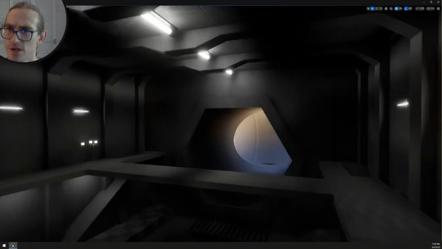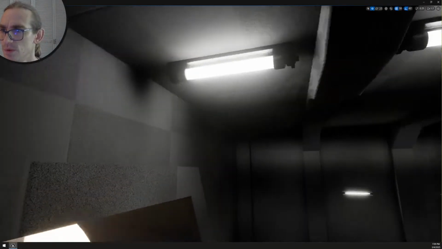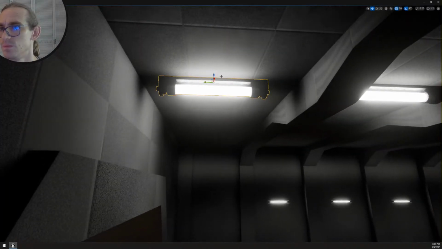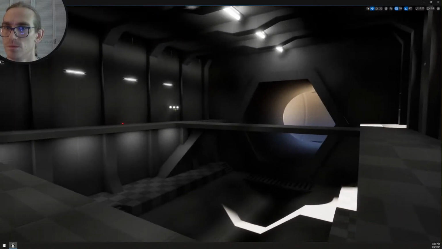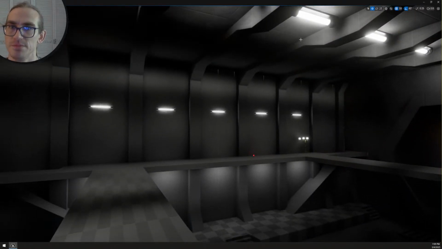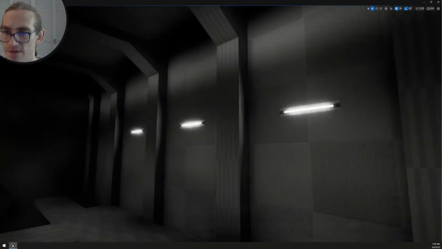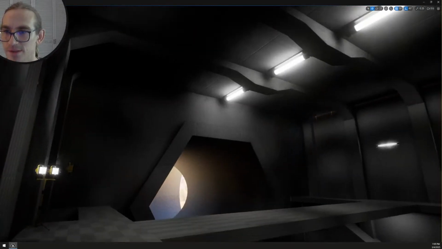I'm not sure if they are actually placed closer to the wall. Okay. Yeah, these ones are just emissive. I think these ones are also emissive. These ones do have a rect light, and this one is kind of funny.